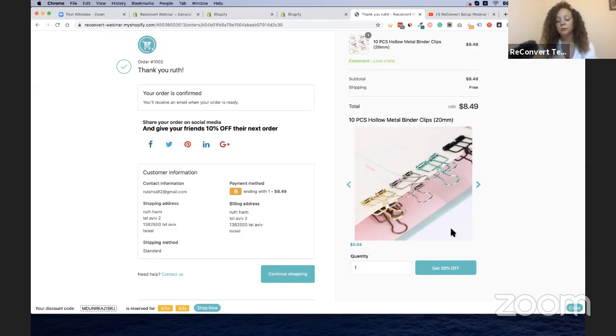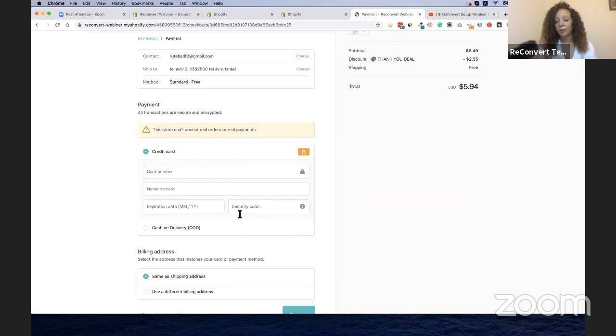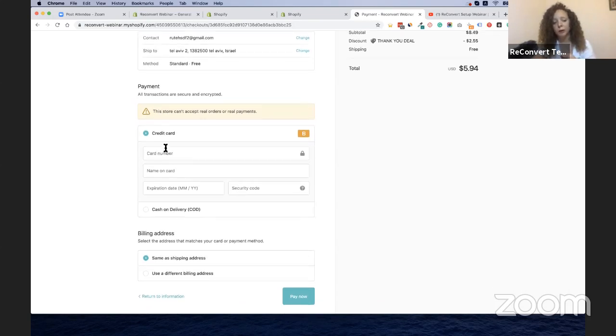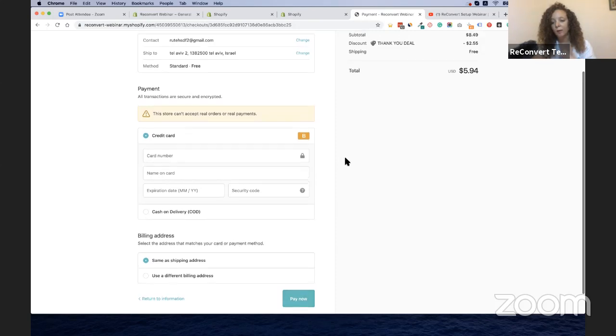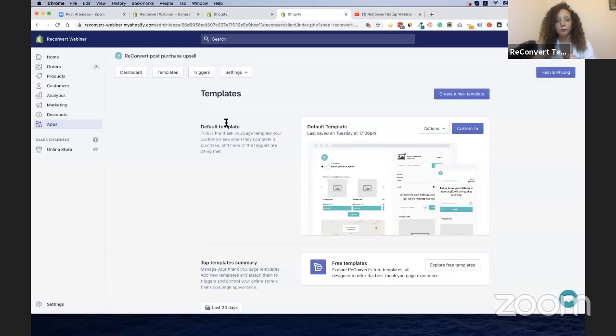Okay, so I just want to show you when we accept an offer from the thank you page. So when I accept this offer, I'm going to click get 30% off. And I am directed only to the payment method page. I don't need to re-enter my shipping or my personal information. It is already there. I already have this data. So it's basically a two-step checkout where I only have to enter my credit card, click pay now, and I've created a new order.